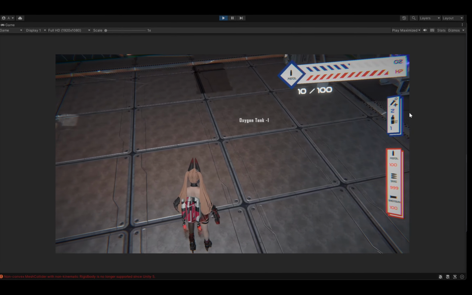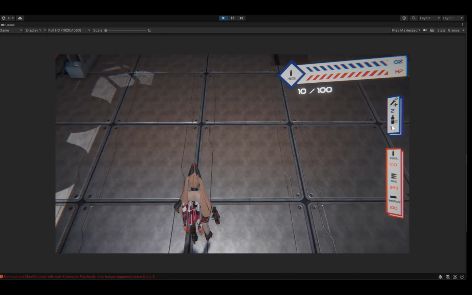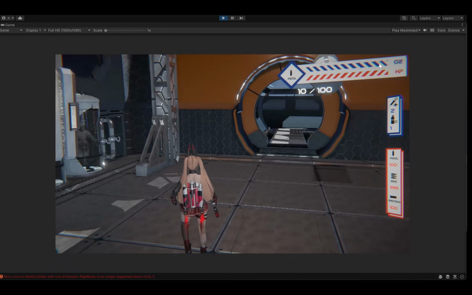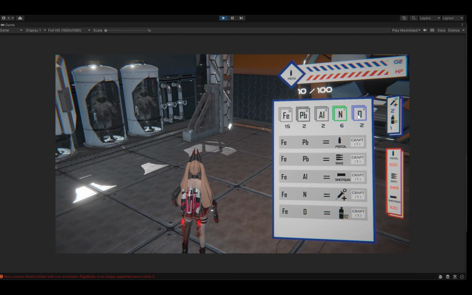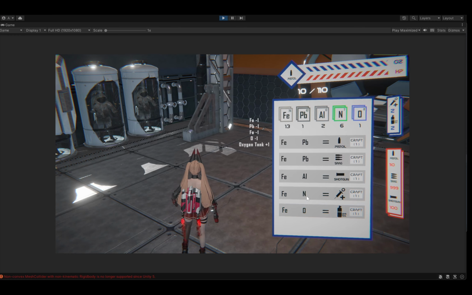If I press X right now, you can see we have one less oxygen tank, and we have a full oxygen amount right now. Also, if you press Tab, we have a crafting table. In our game, the elements are the basic materials that you can collect, where you can craft different stuff using those materials. If I press here, we craft some pistol ammo. If we press here, we can craft some oxygen tanks or some health syringes.